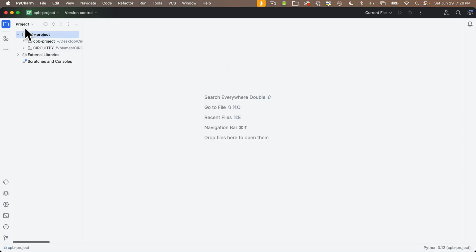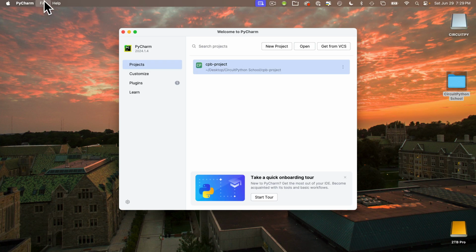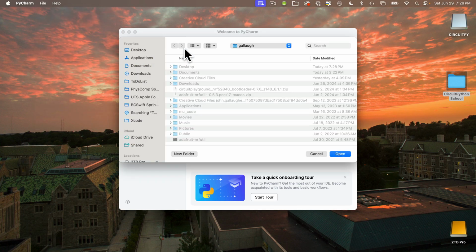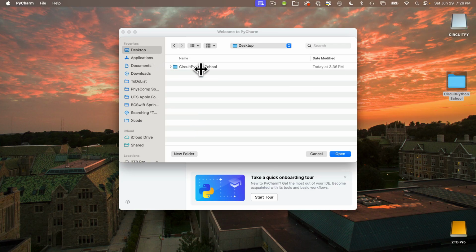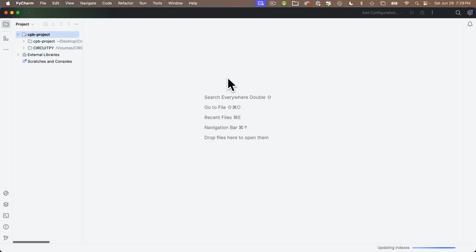And if you moved your CircuitPython school folder to another location, like your documents folder, you can still get to your project by going to the file menu, selecting open, then navigating to the CircuitPython school folder, finding your project, clicking it, then clicking open.